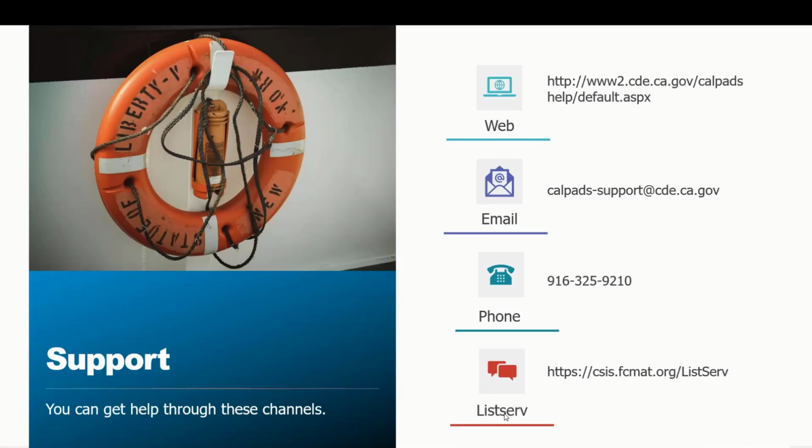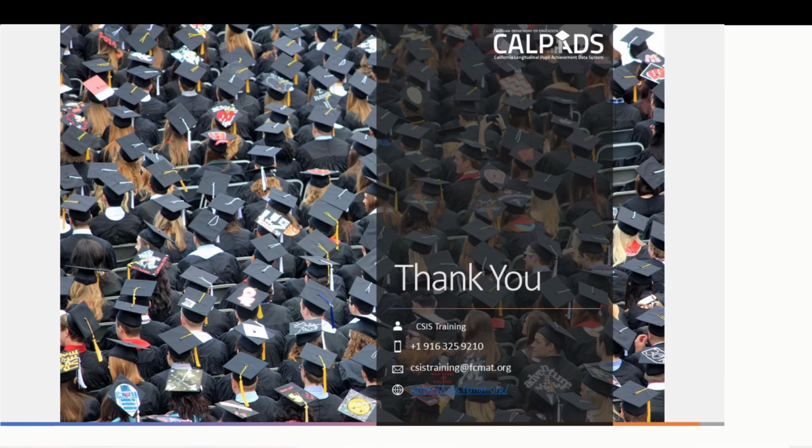And finally, we have the listserv. You want to join the listserv. Not only this one, the one from CalPADS listserv, you want to join both of those. A lot of times the chatter starts when there's a problem. You'll start hearing about it or start getting a hint about it in the listserv before it gets to that important message container on your home screen.